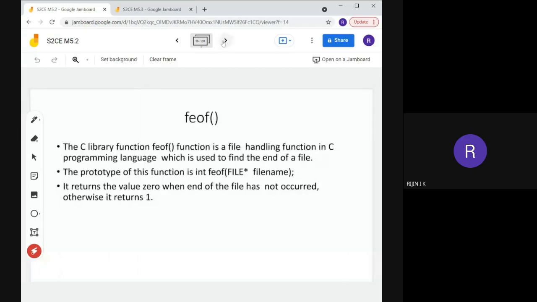Then one more important function we need to discuss is feof. Actually, this feof is a file handling function in the C programming language. It is used to identify whether the given file has ended or not, that is, it is used to find the end of the file.